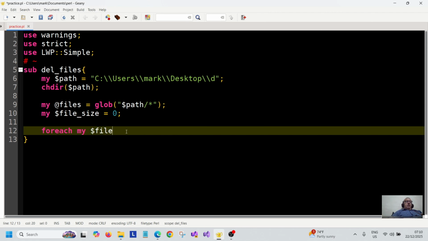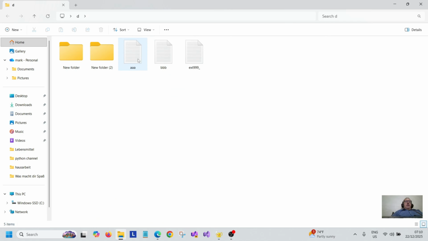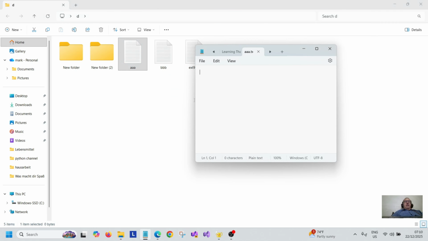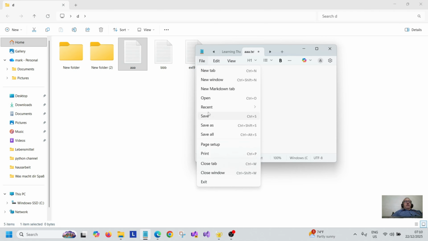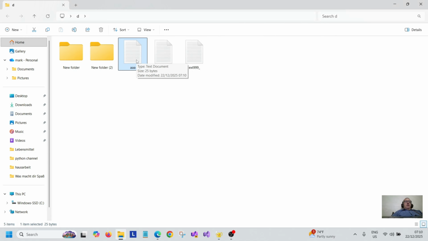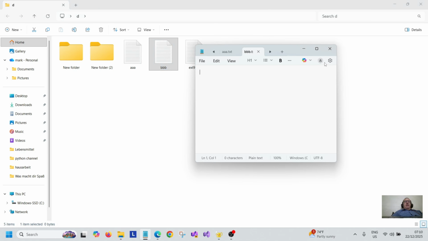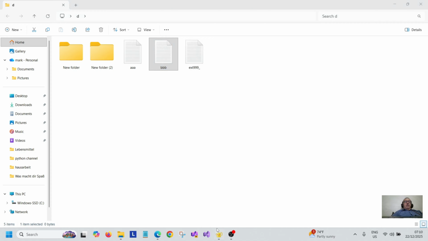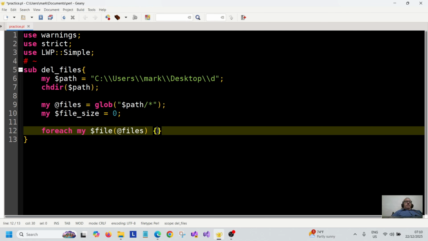Okay, we come back down onto the foreach loop here, and we just add the files in there so we can iterate over those files. And what I forgot to do, I'm going to have to go back into here. I've got AAA in here. Let's just put some content in it. So let's save that. Okay, that's some content in there. So that's not an empty file, but BBB and the other ones are empty.